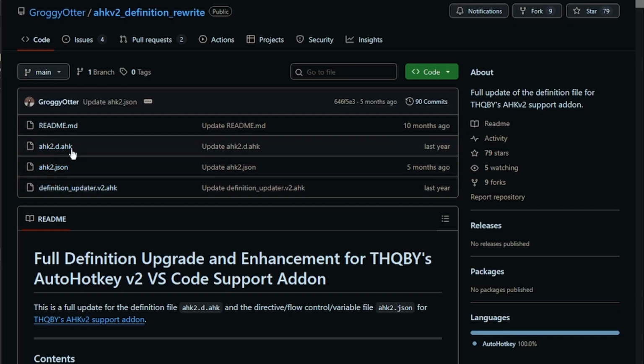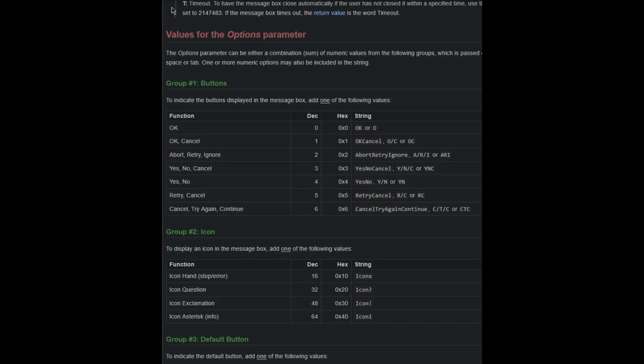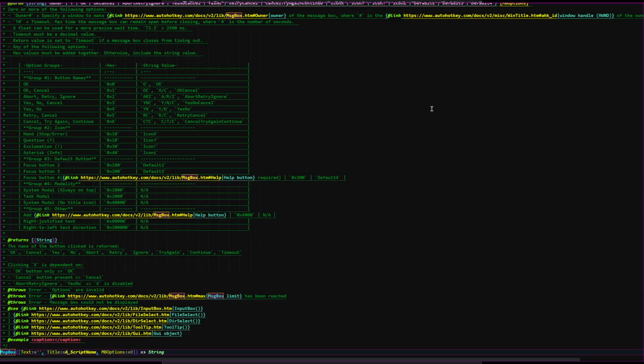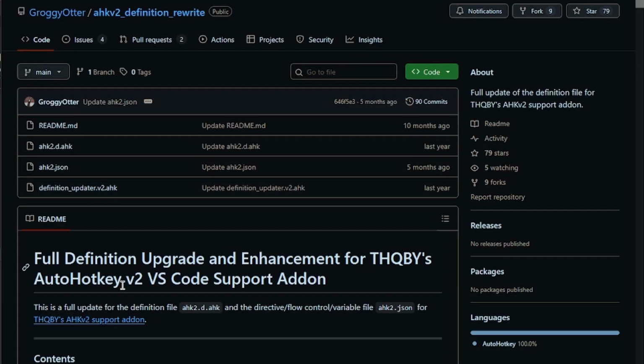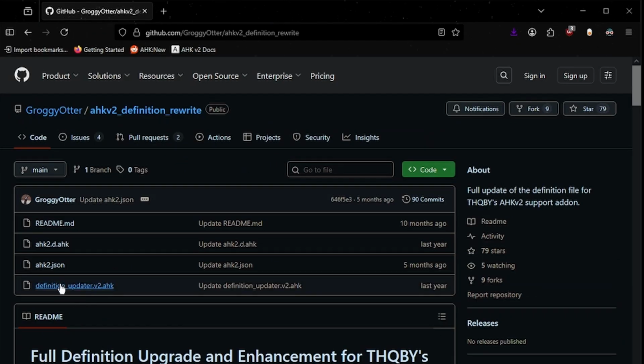Now, to write these files, it took the better part of a year because I took all of the docs and put it into the add-on. There's 2 ways to install it. The first is to use the definition updater file. This is a script I wrote that will download the current versions of the syntax files, and it will put them where they need to be. Now, this was the original way of doing it, and it works, but there's a catch. You have to do this every time that THQBY updates his add-on.